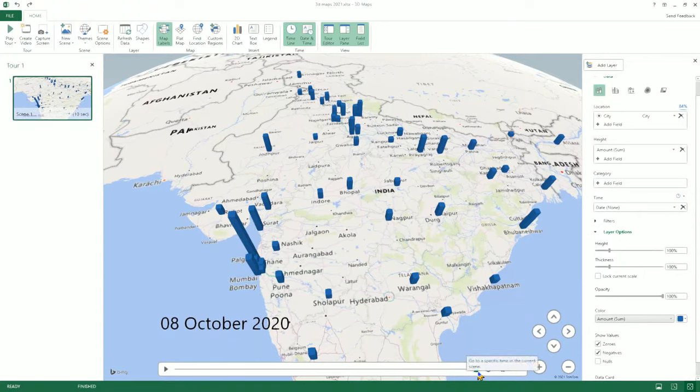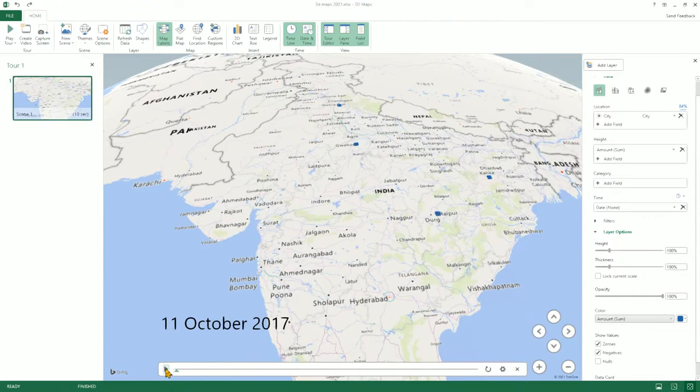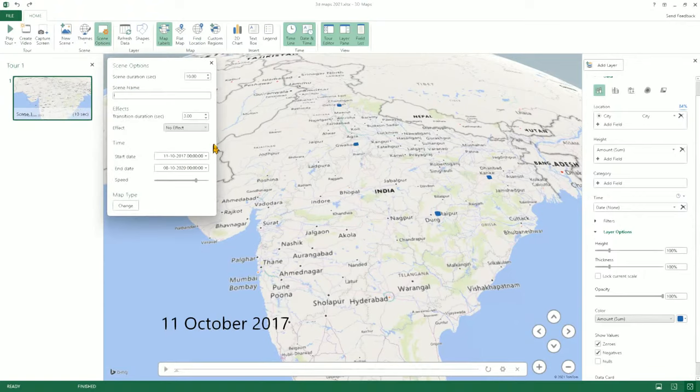And you see something here. So now there is a play button. Now the moment I say play button, notice it's starting at the first date. The moment I click on the play button, what's going to happen? This is called a scene. And in 10 seconds, it's going to traverse through every row in my data.